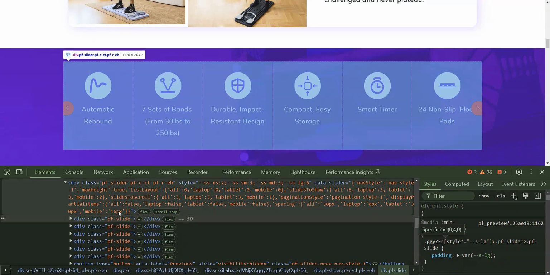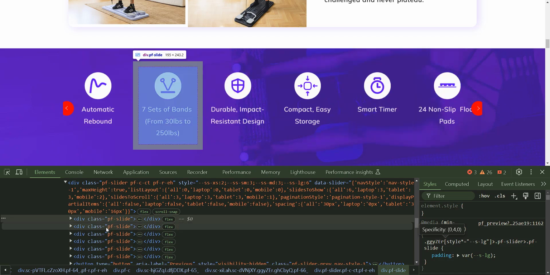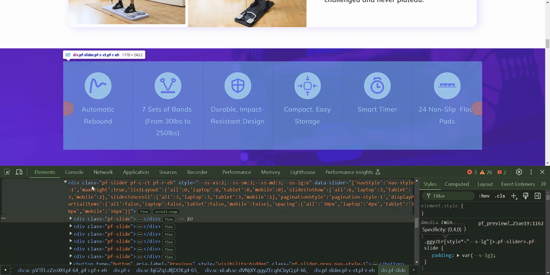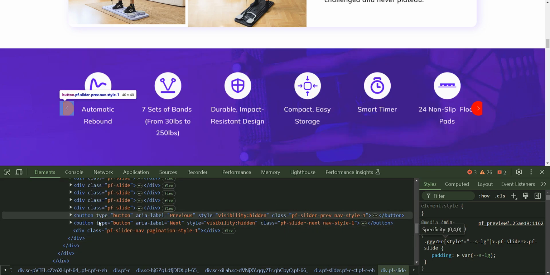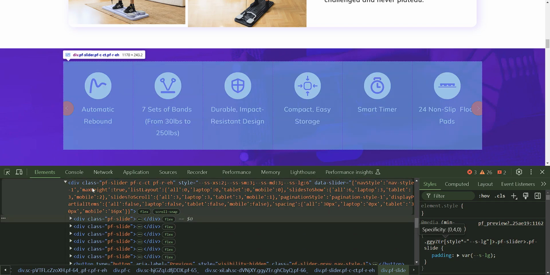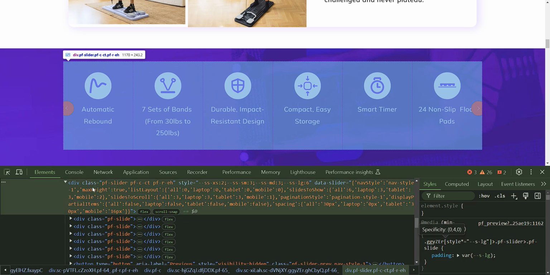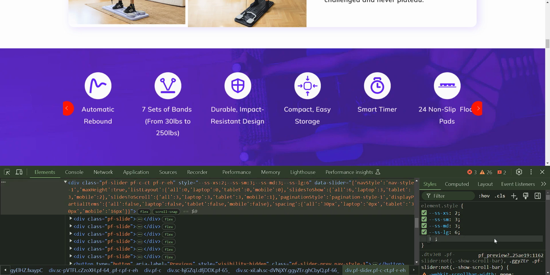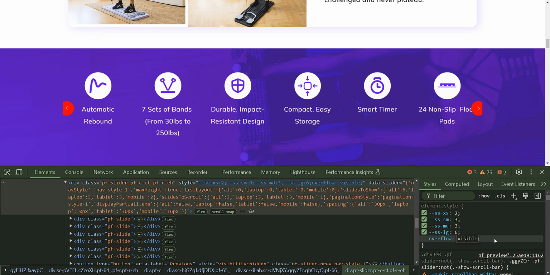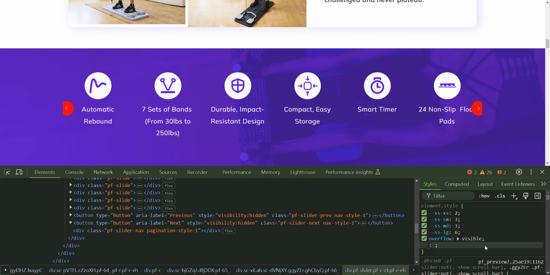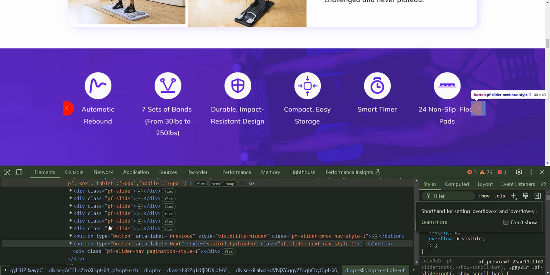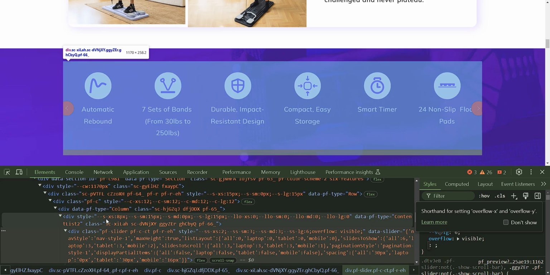As we go higher, we can see that these are the descendants of this container. So this is responsible, and the arrow buttons are also the descendant of this container. So click here and let's check by saying that overflow should be visible. And as you can see, we are not seeing any changes here. So let's go one step higher.